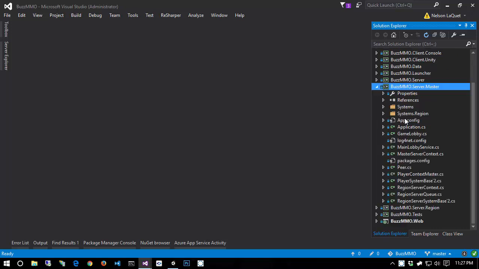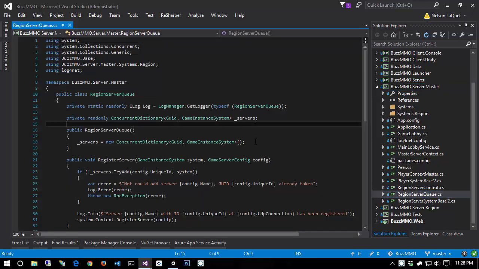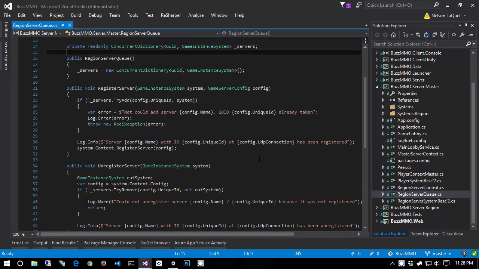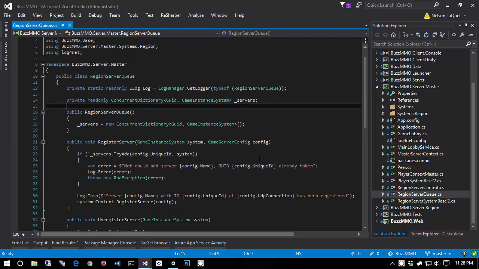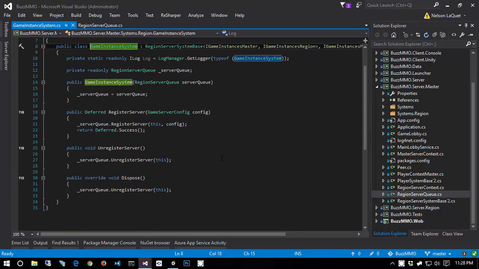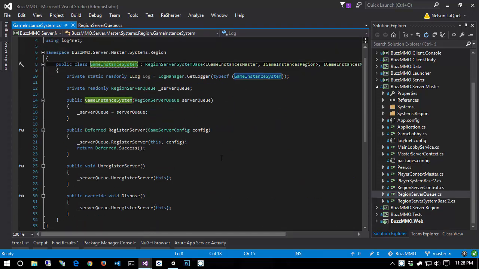But at this point, in our master server, we have our region server queue, which should allow us to select a game instance system, which contains the context, which contains the configuration, which should be able to tell a client to connect to a region server. So in this video, we are going to write the code that allows a person to begin a game.